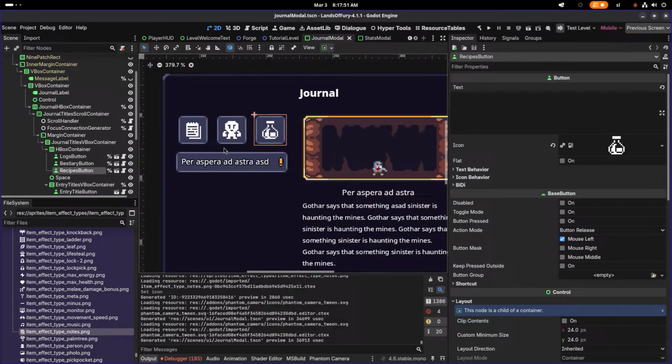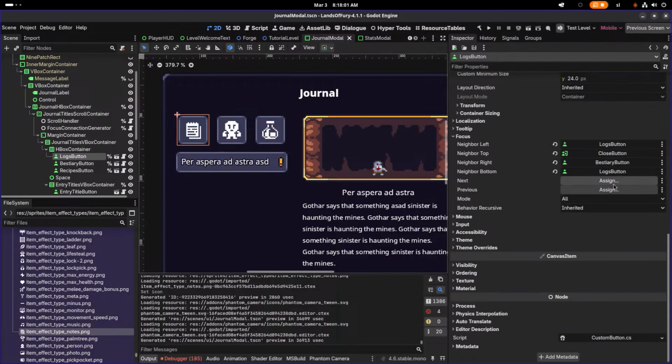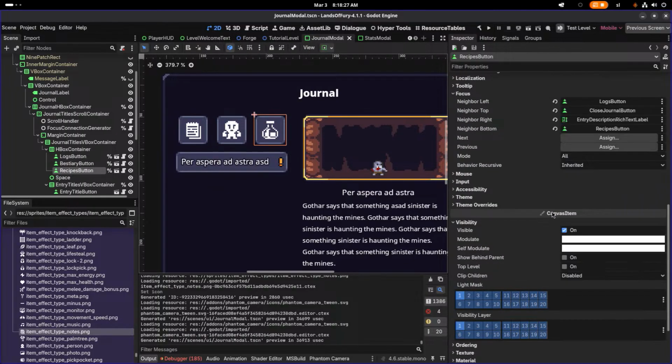Maybe I could work on journal today, because it's gonna need a lot of testing. Okay, so if I make connections, neighbor left is logs to itself, neighbor top close, neighbor right bestiary, that's okay. Left logs, neighbor top close. Then on the right, I'm gonna copy this one, because this one should focus on the description itself on the right.